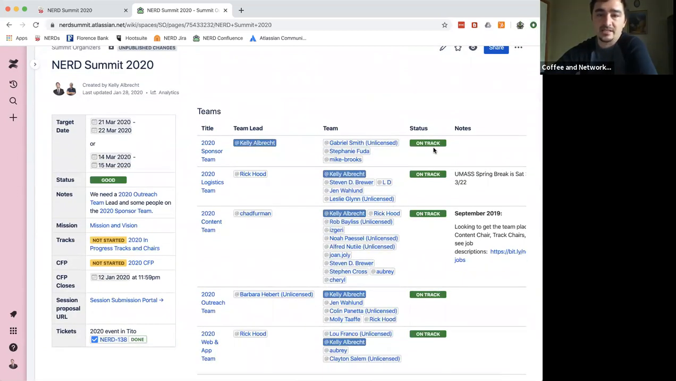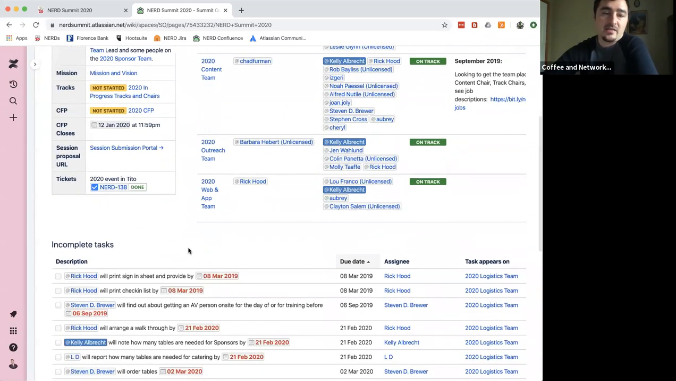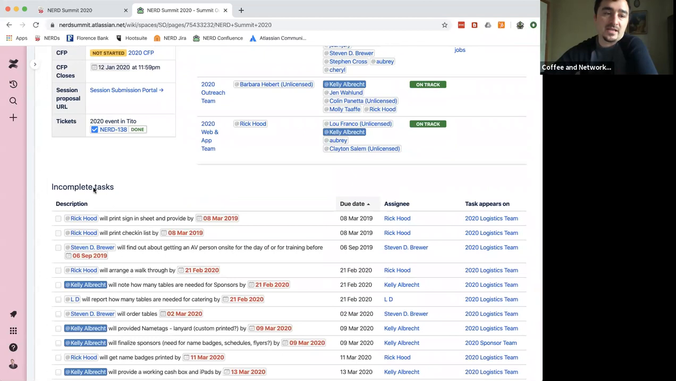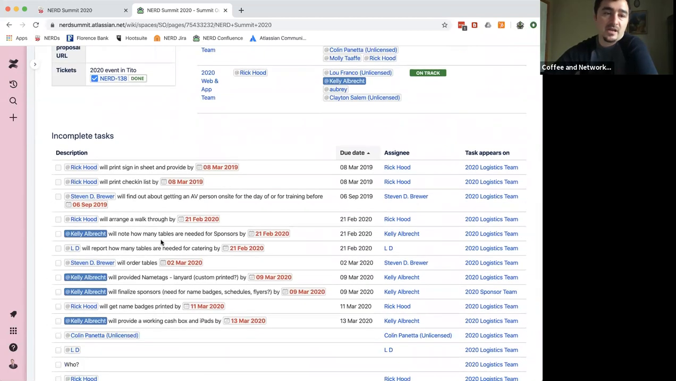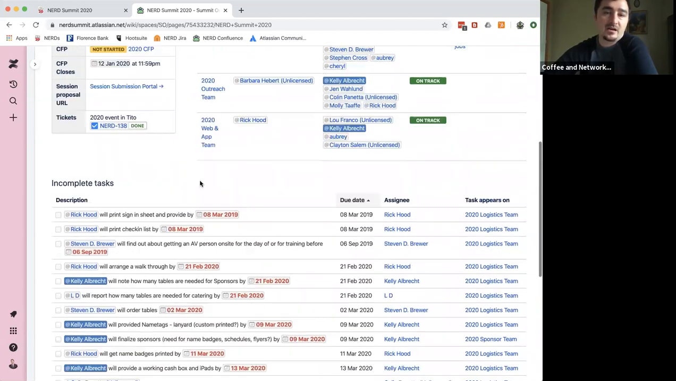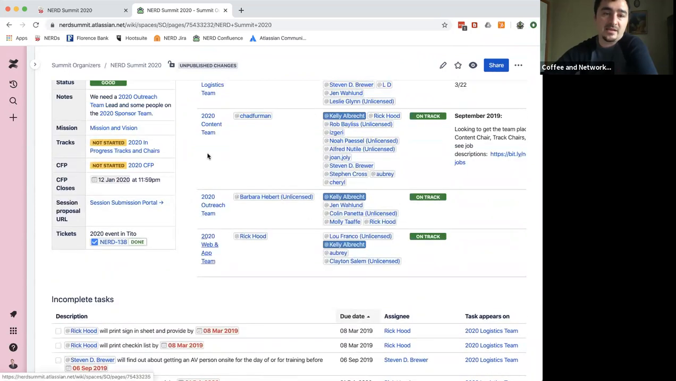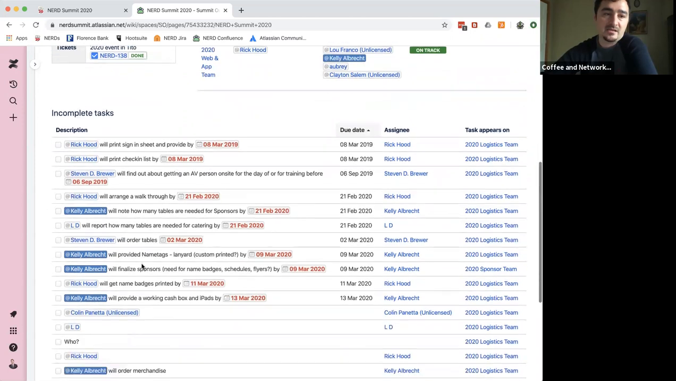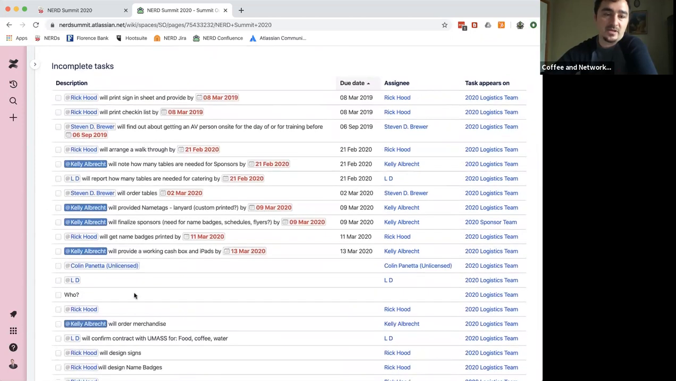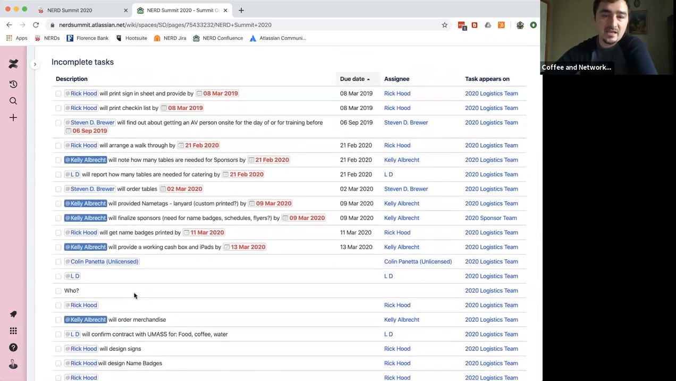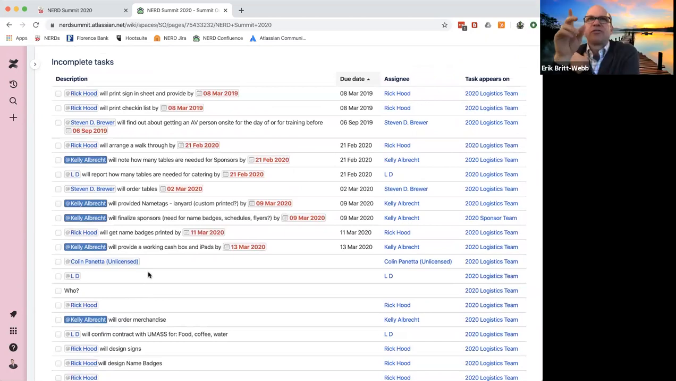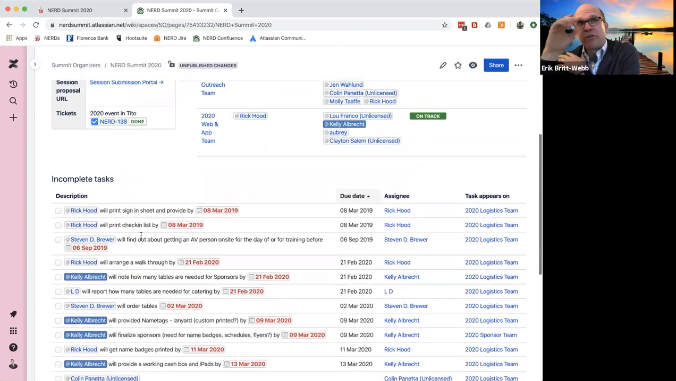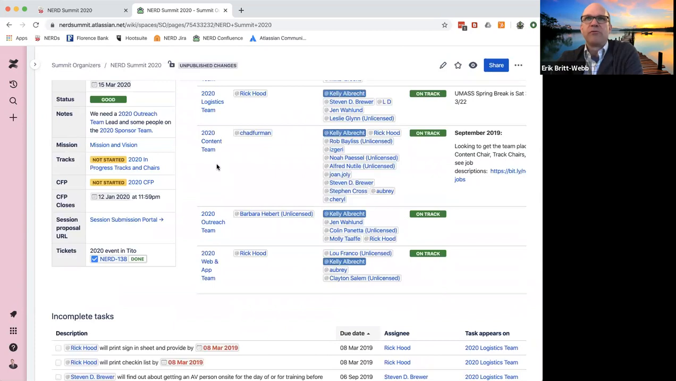Each team can have their own page and they can say whether or not they're on track, and it bubbles up to this overview page. And then another thing with the tasks widget, it will bubble up any incomplete task that any team has identified, and you can sort it by due date into this top level incomplete tasks list. So you can kind of see. And are those tasks coming from Jira, or is this all self-contained within Confluence?